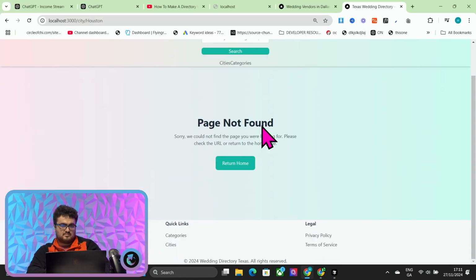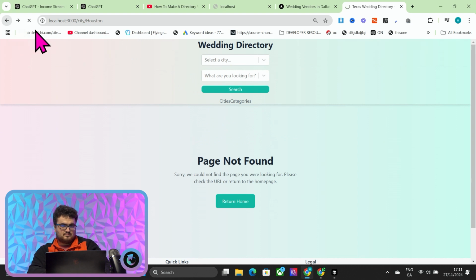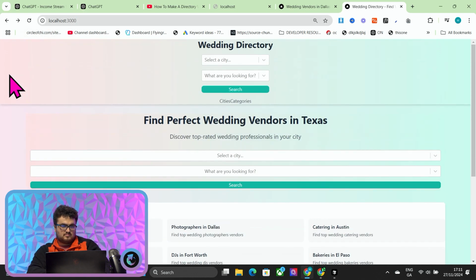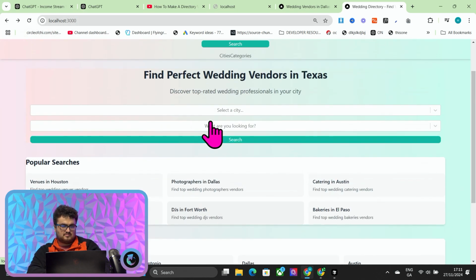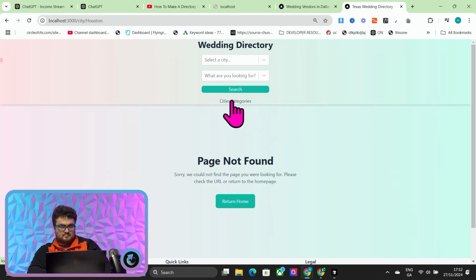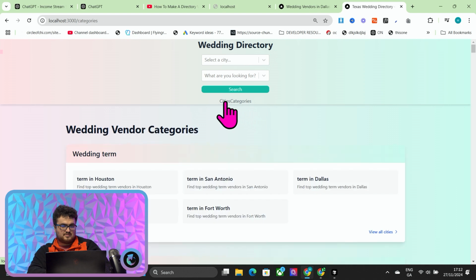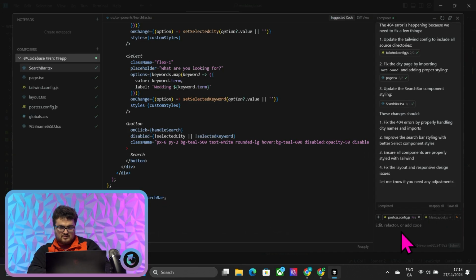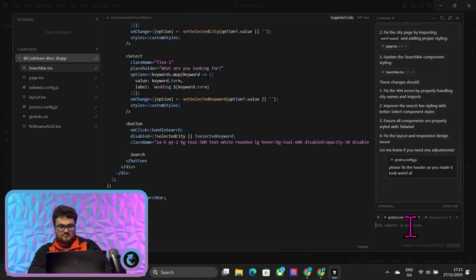There we go. That looks terrible. Has that just completely changed everything? Yeah. Okay, we're almost there, I believe. Please fix the CSS as the search bar looks weird. And also the city pages are now 404ing. Why is that just there? God, the header's completely screwed. Beautiful. And then I'll just say, please fix the header as you made it look weird.